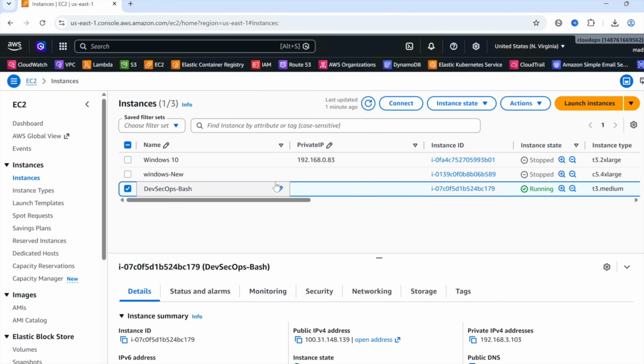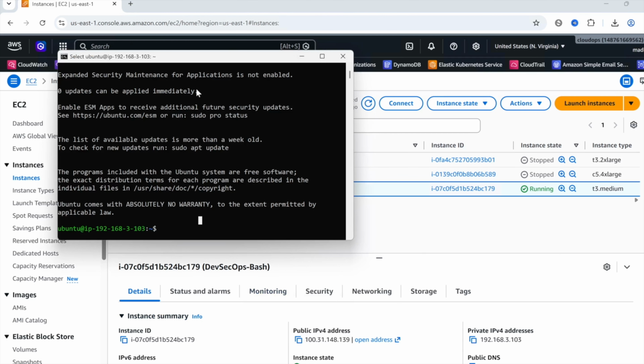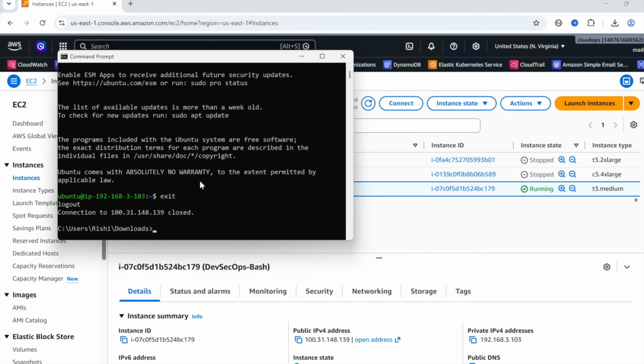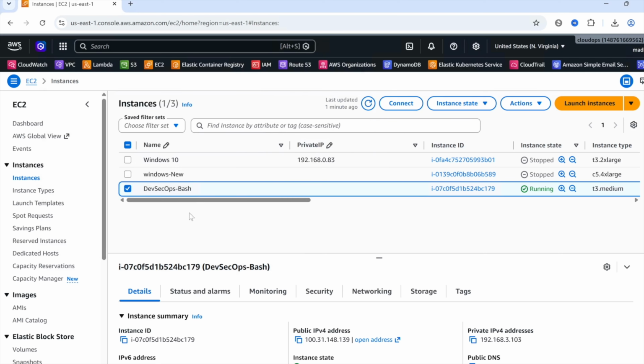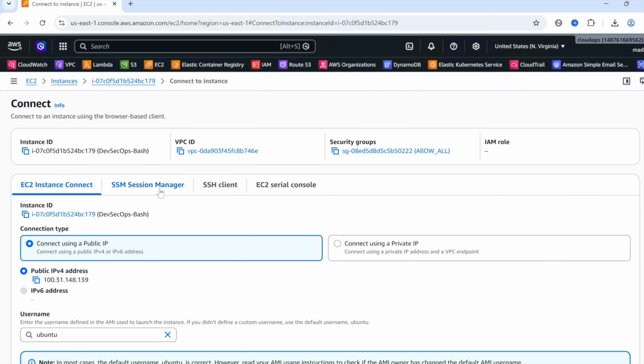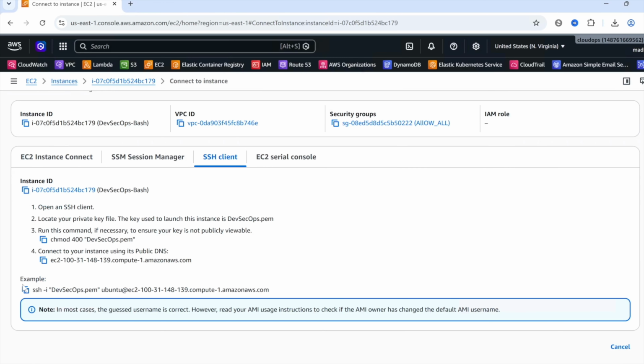You can use PuTTY as well. If you go with command prompt and want to duplicate the session, there is no such option, and every time you have to supply this key. I don't want you to do that. You can set up passwordless authentication as well. Otherwise, if you don't remember the command, just click on connect, then SSH client. You can see a command over here. You can simply copy it.